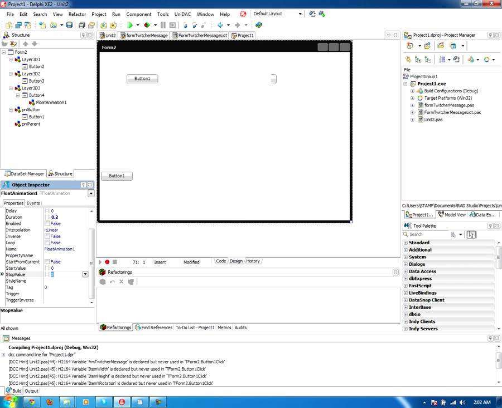Start value, stop value. But what we're looking at is the interpolation. So we have a whole bunch here. We got back, we got bounce, circular, cubic, elastic, exponential, linear, quadratic, quartic, quintic, and sinusoidal. The quadratic, quartic, and quintic, they're pretty much the same thing. You can imagine, it's kind of like a curve going up, except the quadratic's going up, and then the quintic is going up, but a lot quicker. But the circular, the bounce, the elastic, the linear, and the sinusoidal are pretty unique.